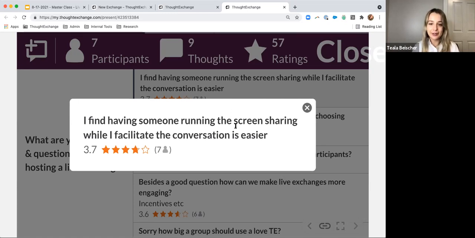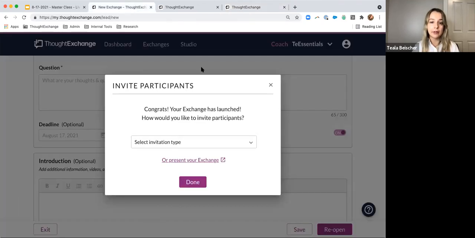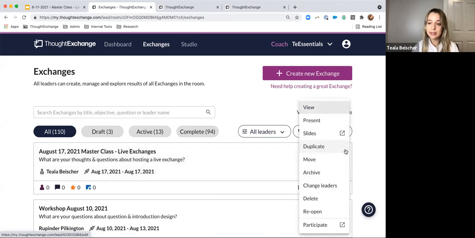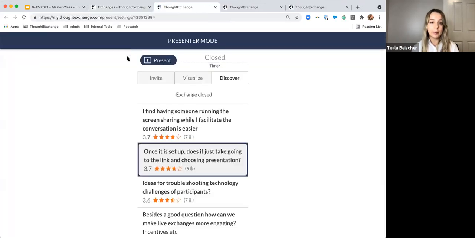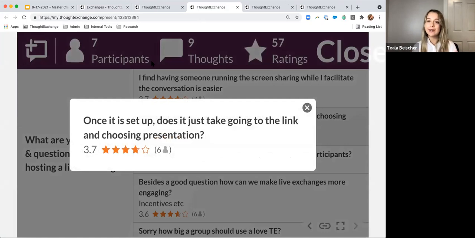Moving down to the next question. Once it is set up, does it just take going to the link and choosing presentation? Yes. Let me show you exactly how that functions. So you are in your exchanges view, and we have our exchange right here. To get to it once it's set up, all you need to do is click on the 3 dots next to the exchange and click on present. Click on present and then present again. And then this is the view that you will screen share, which you can see led us right back to exactly where we were.